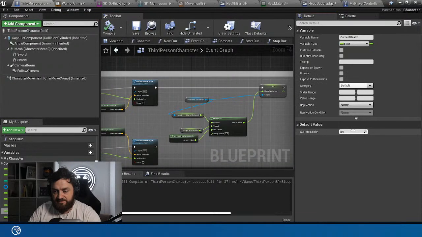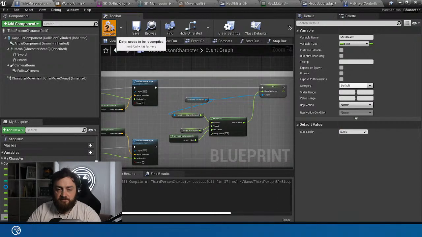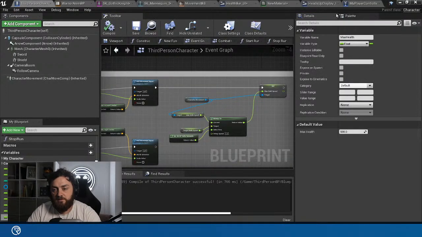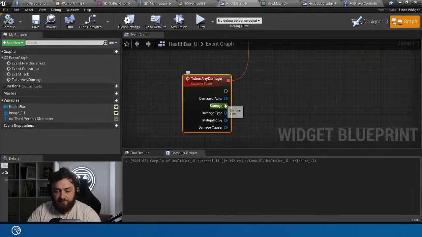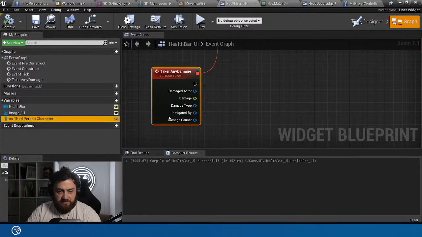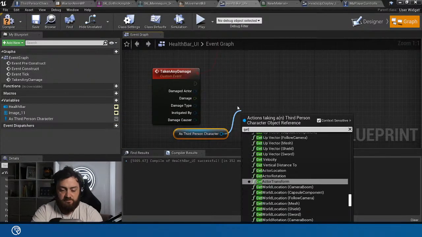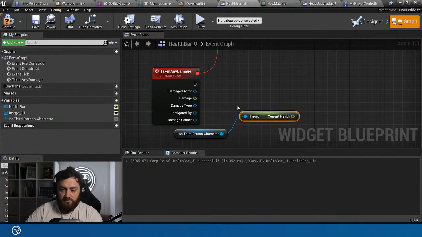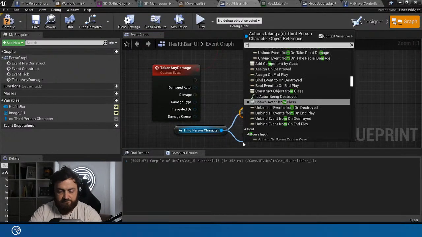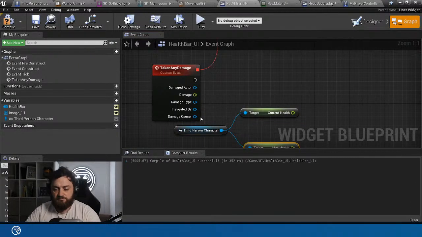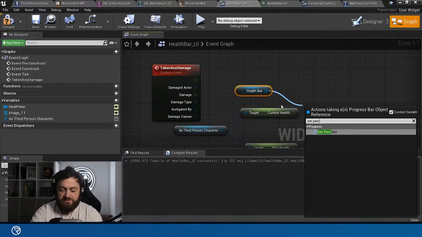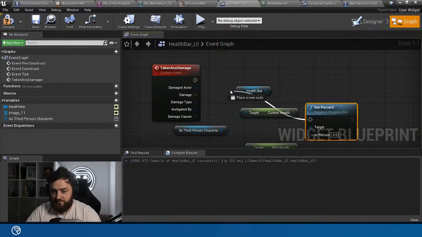So I'm going to set these to start off at 500. Max health here to 500. Hit compile and save that. Then back on the health bar, we're going to get the as third person character. And from there, we're going to get health. And also get max health. Take the health bar, progress bar out. Set %. And that will go into there.